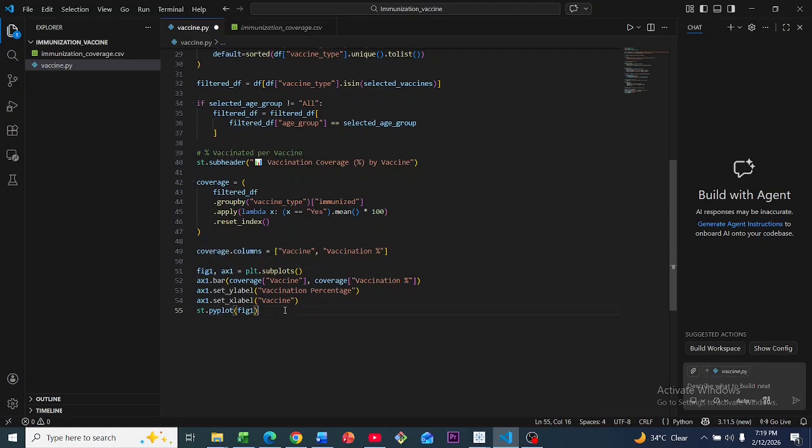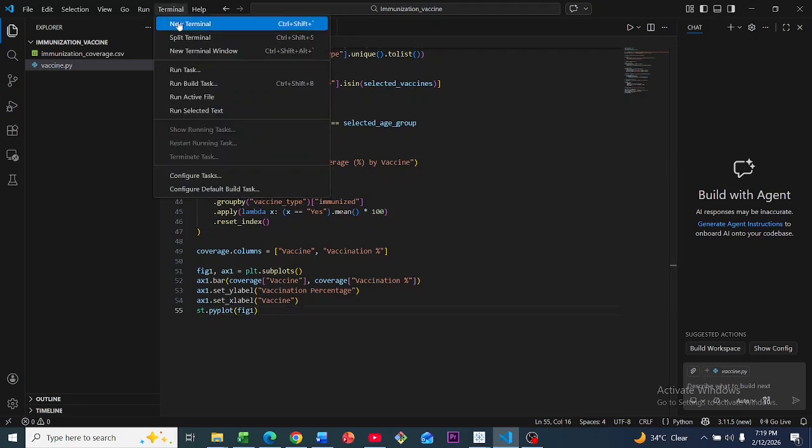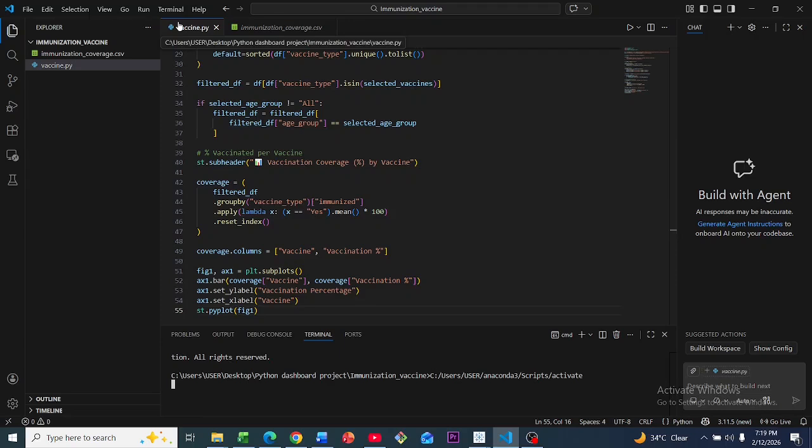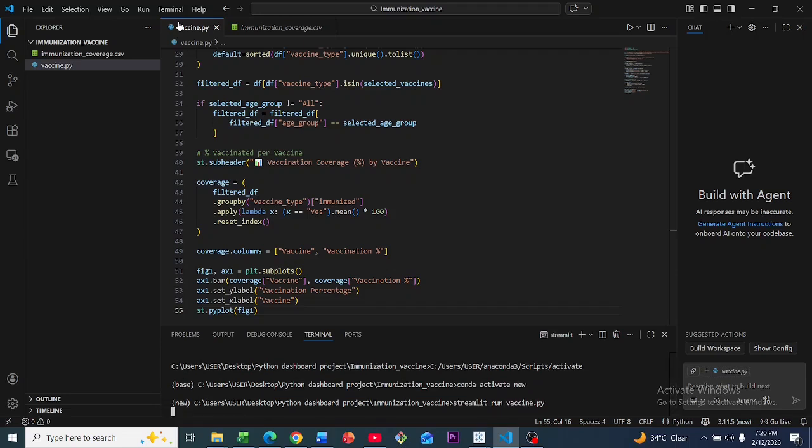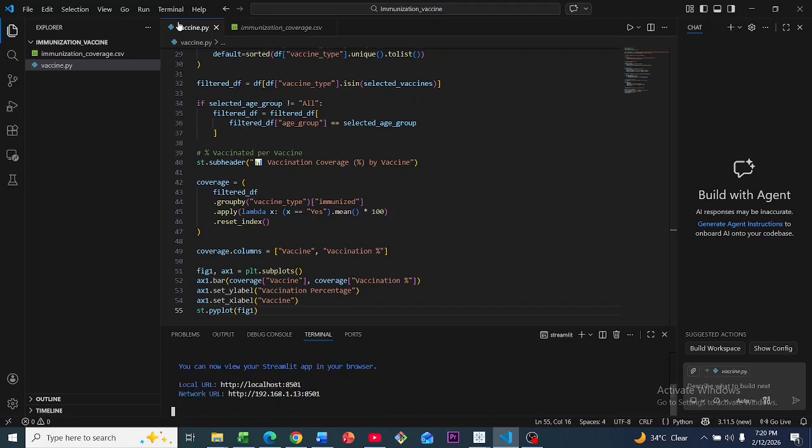So let's go ahead and save this. We do Ctrl S to save, and we can go to our terminal, go to new terminal. We are creating a new terminal, and we are going to be running our vaccination.py chart on this new terminal. So we'll call on streamlit run vaccine.py. If I go ahead and click enter to run this, and we wait a few seconds, then we'll be able to see our dashboard.